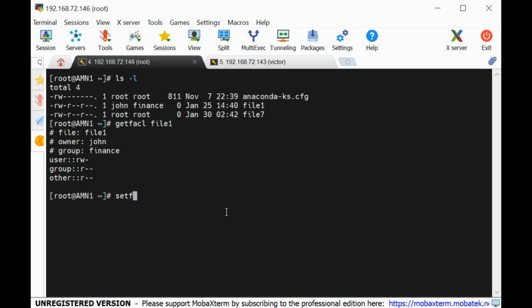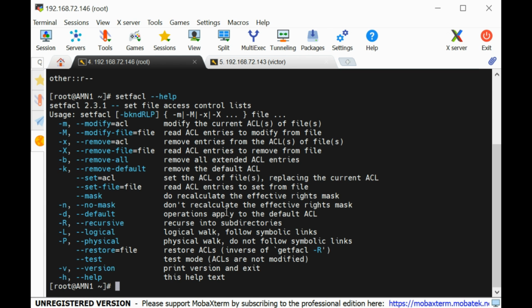And if you do setfacl --help, you can see that we have different flags for the setfacl. For the -m flag, this is used to modify the current ACL. For the -x flag, this is used to remove entries from the ACL. For the -k flag, this is used to remove the default entries. For the -b flag, this is used to remove all extended ACL entries. And for the uppercase -R flag, this is used for recursing into subdirectories. So these are the different flags that we have for ACL.